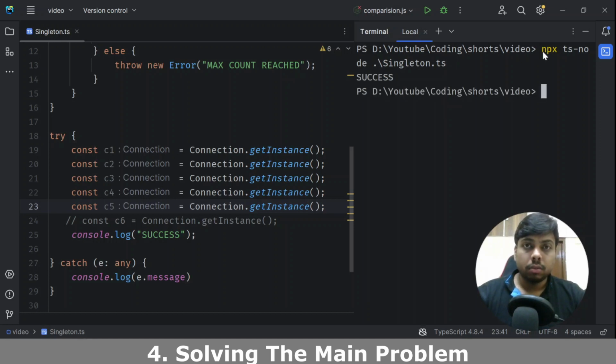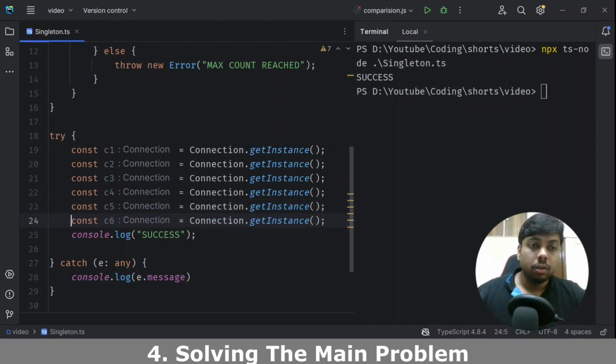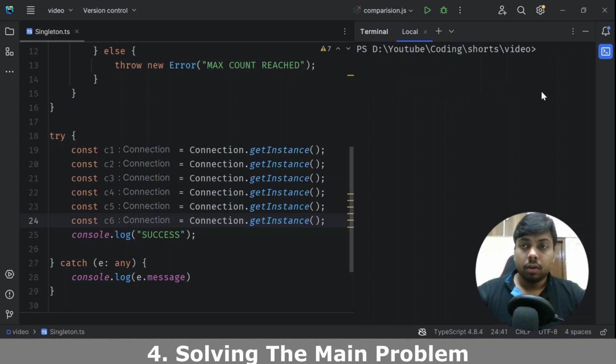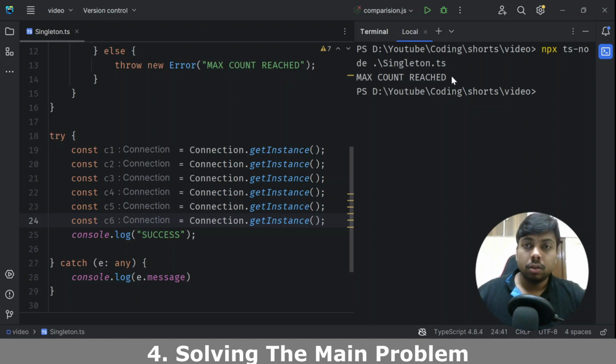So I got the success message. That means I'm able to create 5 instances. Now let me uncomment this one, the 6th object. Now it should throw an error. Let me save and run this again. Max count reached, which is coming from the error message logged in the catch block. That means when I try to create the 6th object, it is throwing an error. That's the interview question.